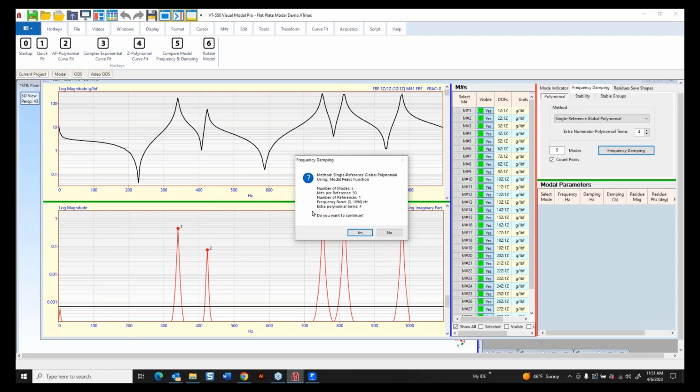Let's put up a little dialog here. Do you want to continue? It's going to find 5 modes and the frequency range. I don't have a band cursor up. Extra polynomial terms. You see this up here, extra polynomial terms. This is using something we call a rational fraction polynomial form of the FRF.